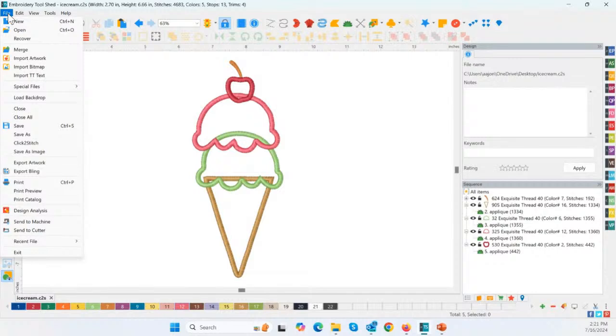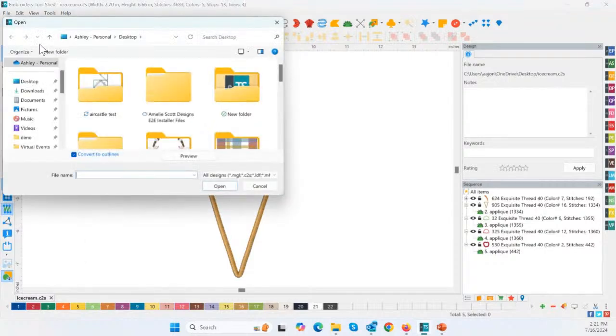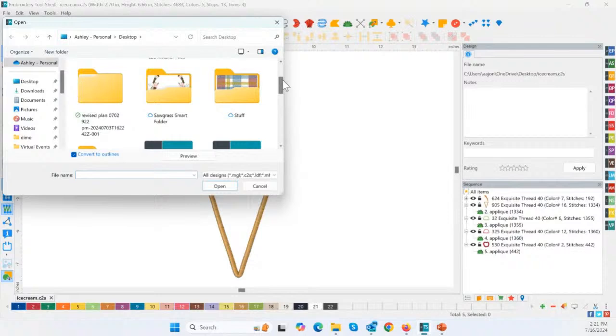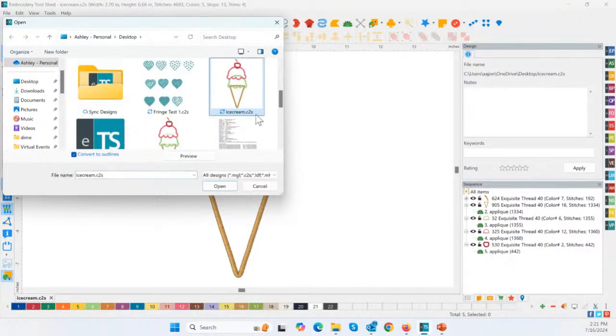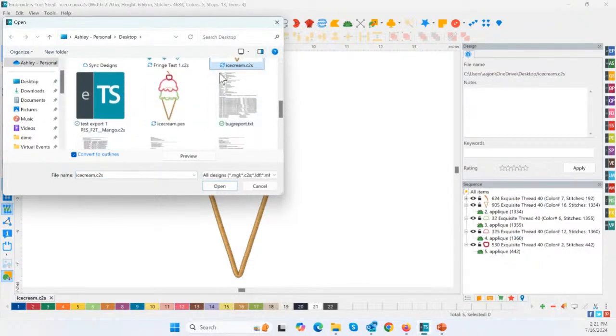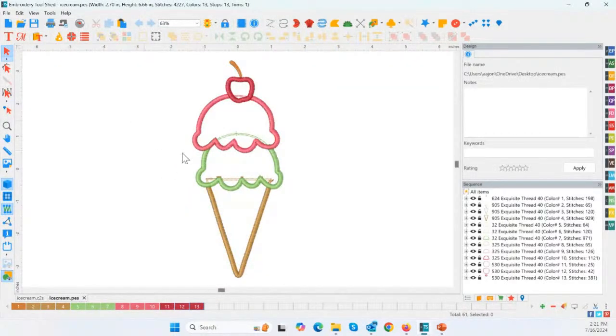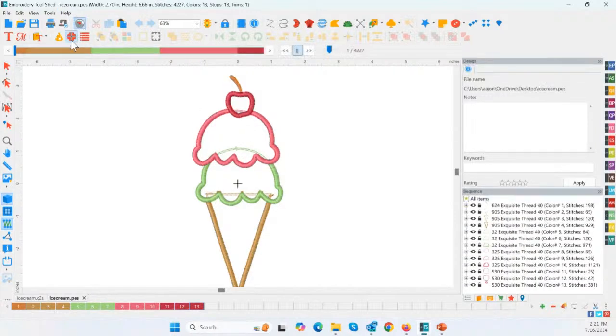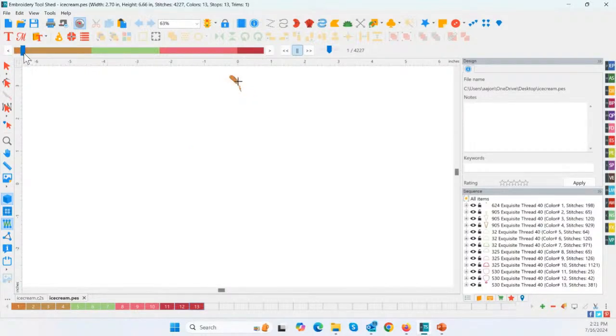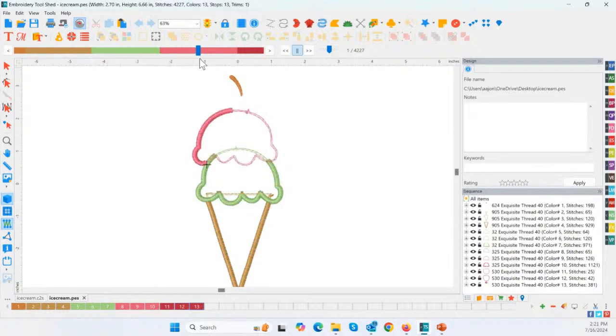If I go to File and Open, open means it's going to open on a new workspace. If I go to my desktop and I locate the ice cream cone that is the PES file, that's the C2S, and this is the PES file. Click OK or to open, and you can see that it has cut away those satin stitches automatically so that I don't have them underneath my satin stitches. So you can see I get my stem, I get the base of my cone, and then my green layer, the pink layer, and the red of the cherry.